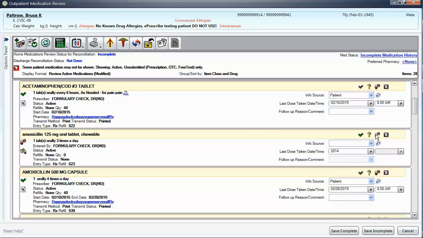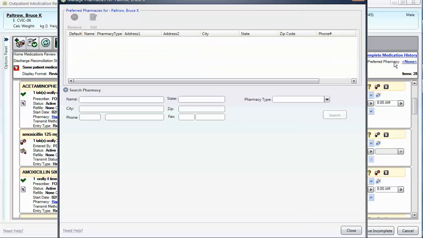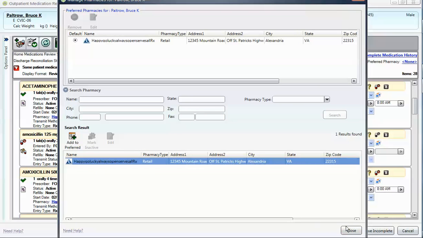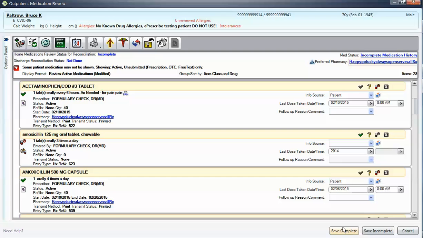The nurse then adds a preferred pharmacy by clicking on the link in the upper right-hand corner. She searches for Happy-Go-Lucky Pharmacy, selects the pharmacy, presses Add to Preferred, and closes. The OMR is then saved as complete.